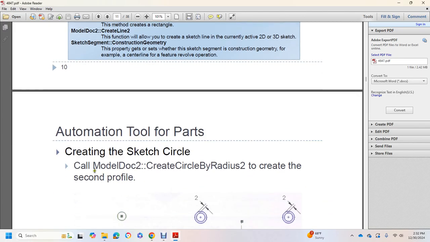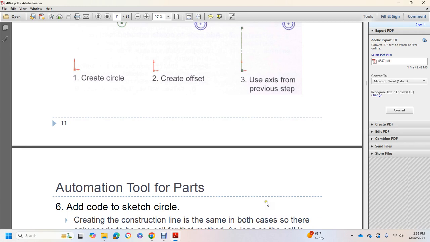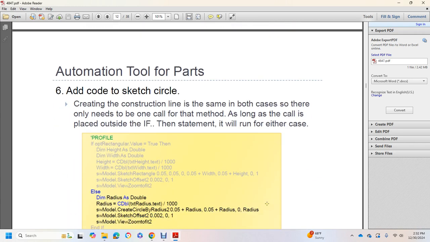Creating sketch circle, call model document 2 create circle by radius to create the second profile. We've created a circle, and created an offset using an axis from the previous step. Add code, sketch circle. Creating construction line is the same in both cases, so there only needs to be one call for the method. As long as the call is placed outside of the if-then statement, it will run for either case.